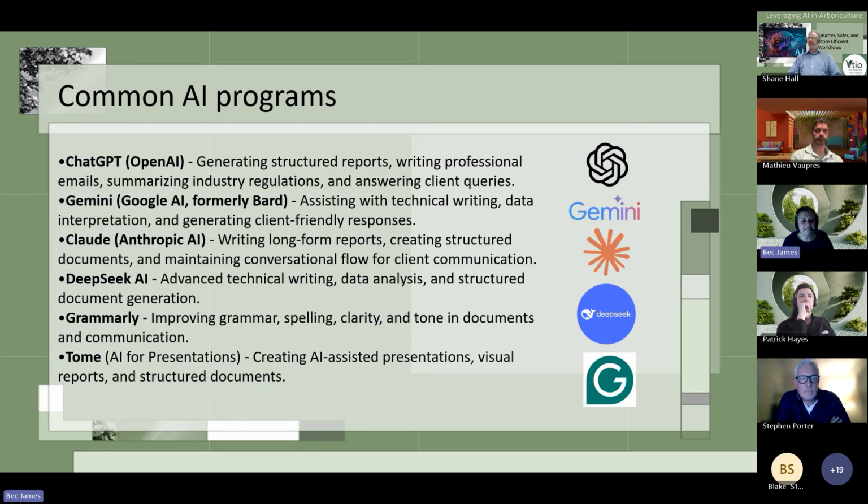DeepSeek is probably one of the newest AI programs on the market. And below those two, I've just listed two programs, Grammarly and Tome. Now, Grammarly, again, it's an AI program, and it's sort of like a souped up version of the spell check that we normally have in Microsoft.